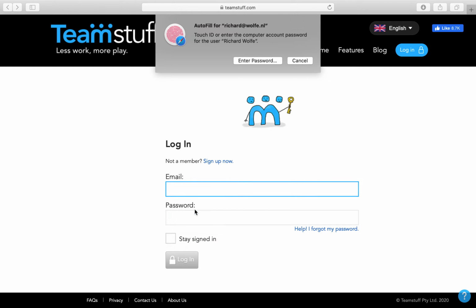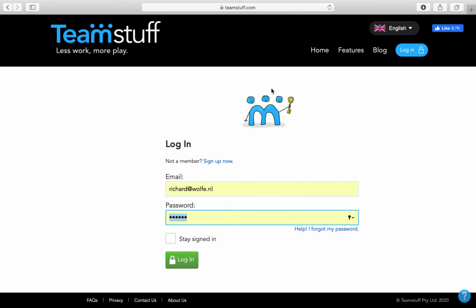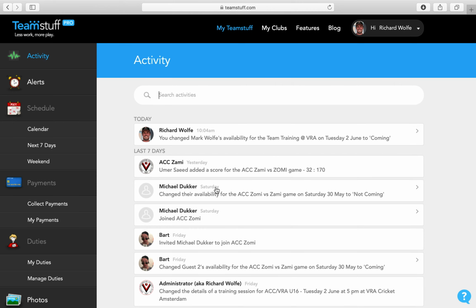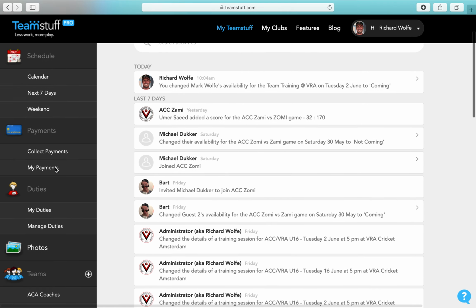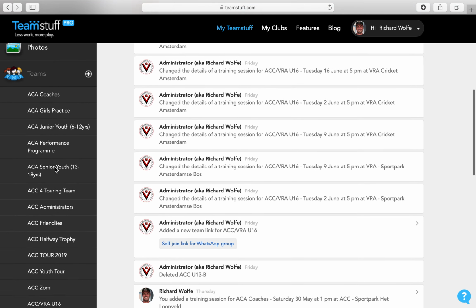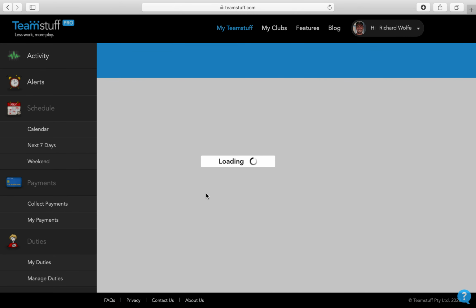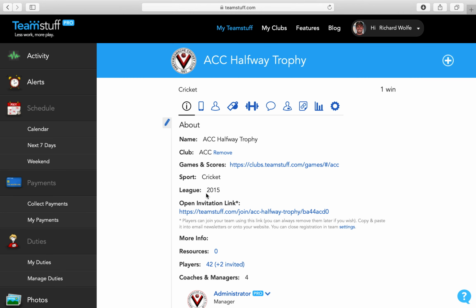And here you can either create a new account if you haven't already done so. I already have an account, so I'm going to log in under my email address and password, which is the same one that I use for the app on my telephone. And then you will open up the website with your teams. And if you are a manager or a coach on any of these teams, which I am, for instance, for the halfway trophy here, then you can manage quite a bit more than the players can.